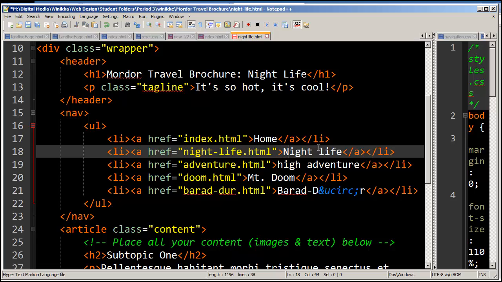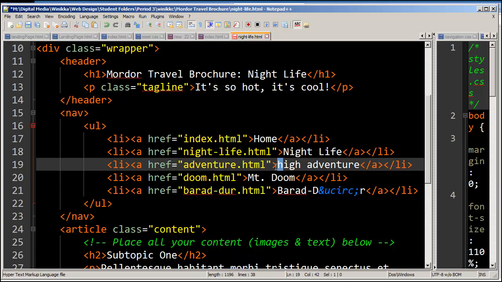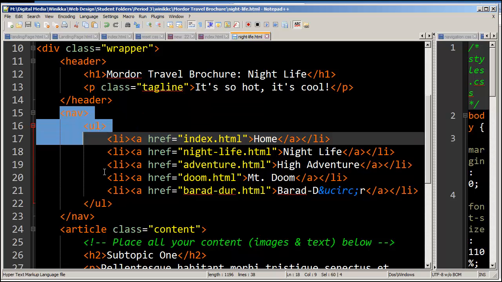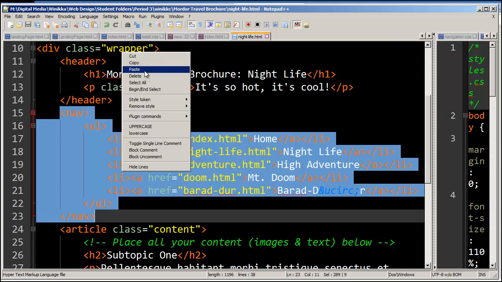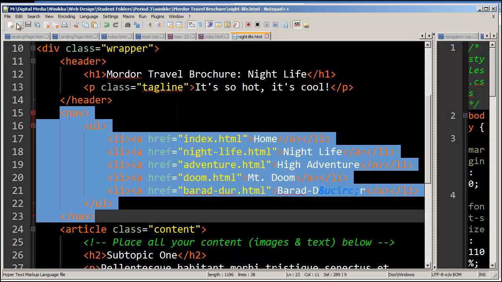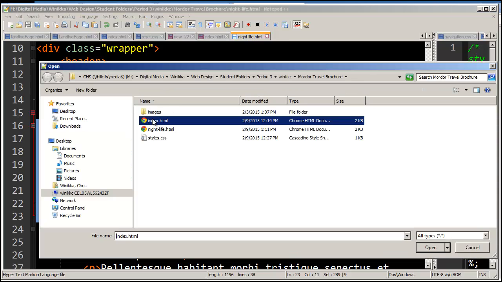So it's always a good idea to make these changes before you start saving them all. So don't do what I just did. Now I'm going to save it here, but now I'm going to have to fix it on my index page. Since it's pretty much the same except for the headers, I'm just going to copy the whole nav here. Copy it.